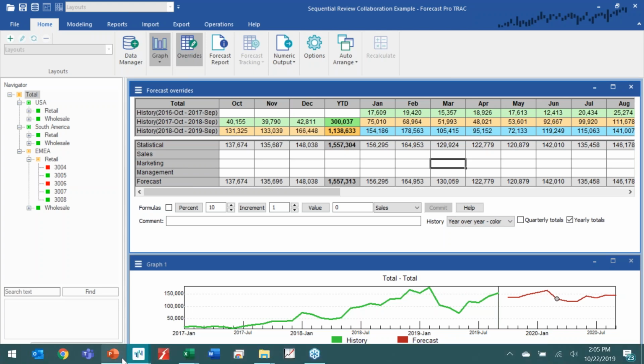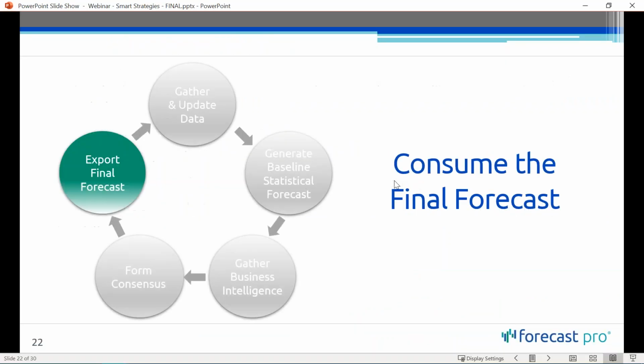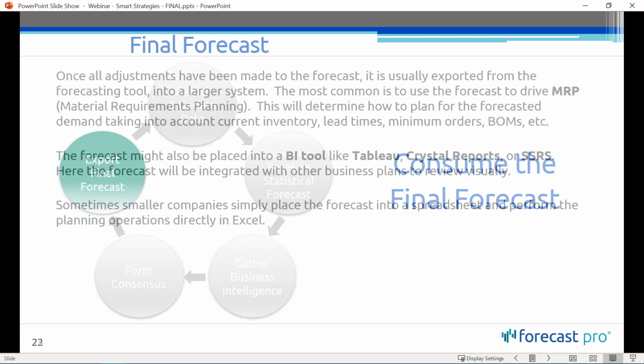Okay, and then finally, our last step is, of course, to export the final forecast out. And what do we do with this?